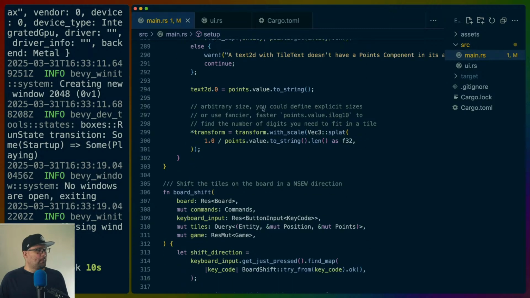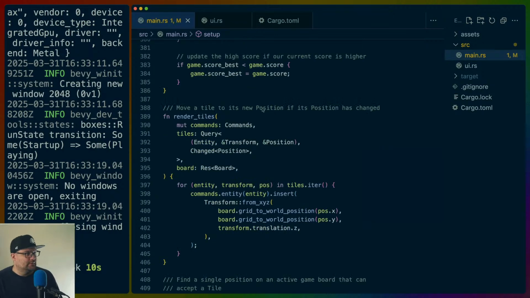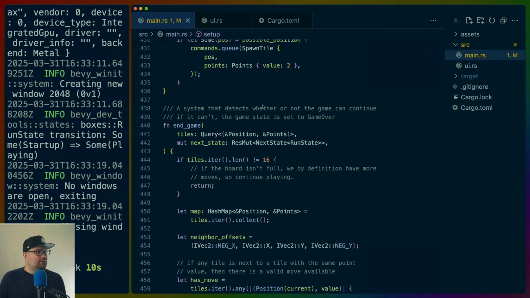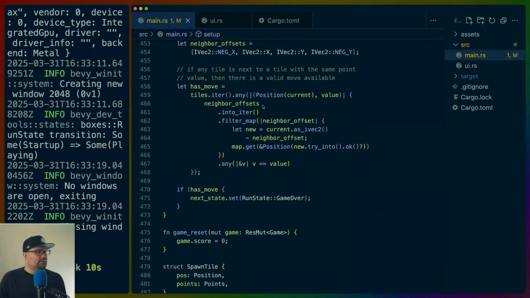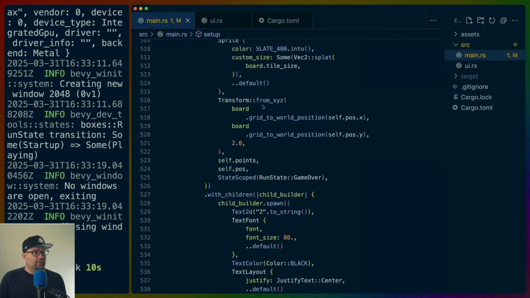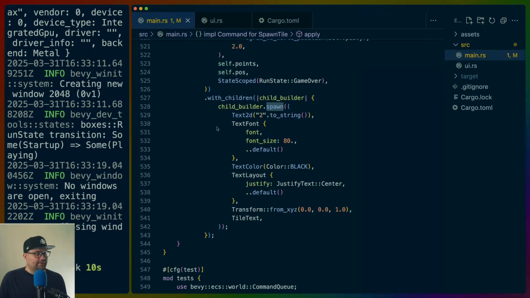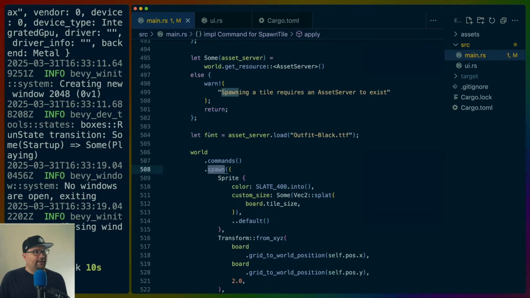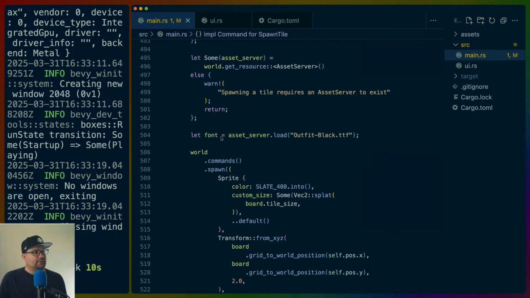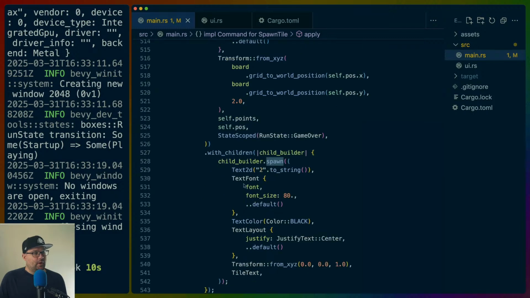That said, we've got more children to do here. More children macro to apply. So here's another example. This is a single, so spawn tile. This is a single tile. We spawn sprite, transform, state scoped, etc.